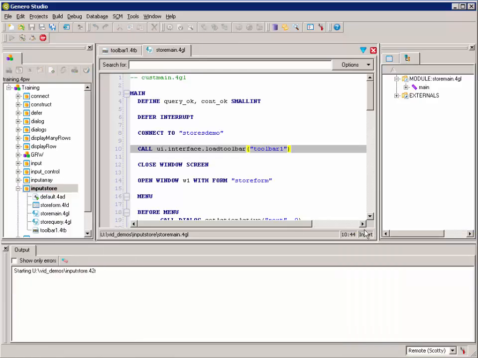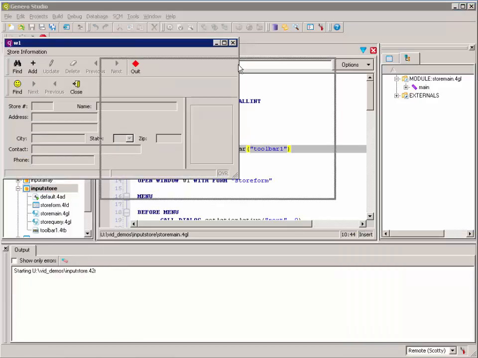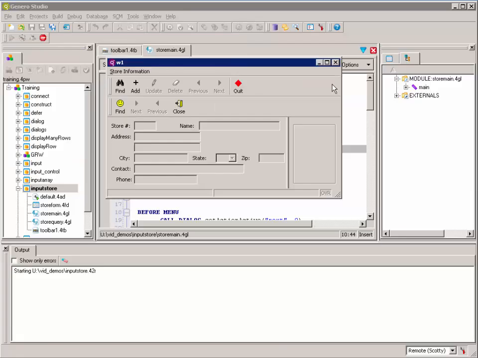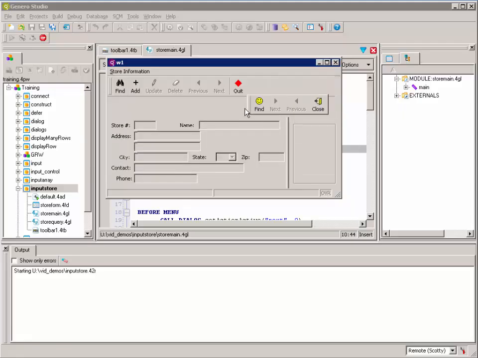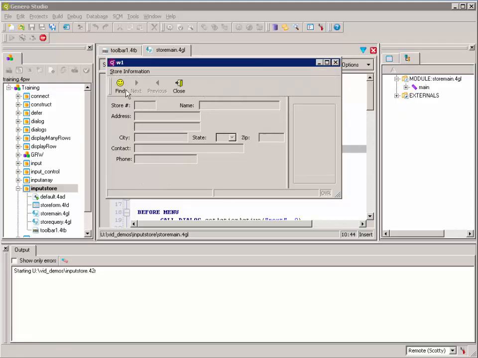and run the program. And now let's take a look at what we have here. What we have is the toolbar for the form, and then here we have the toolbar for the program, the interface level toolbar.